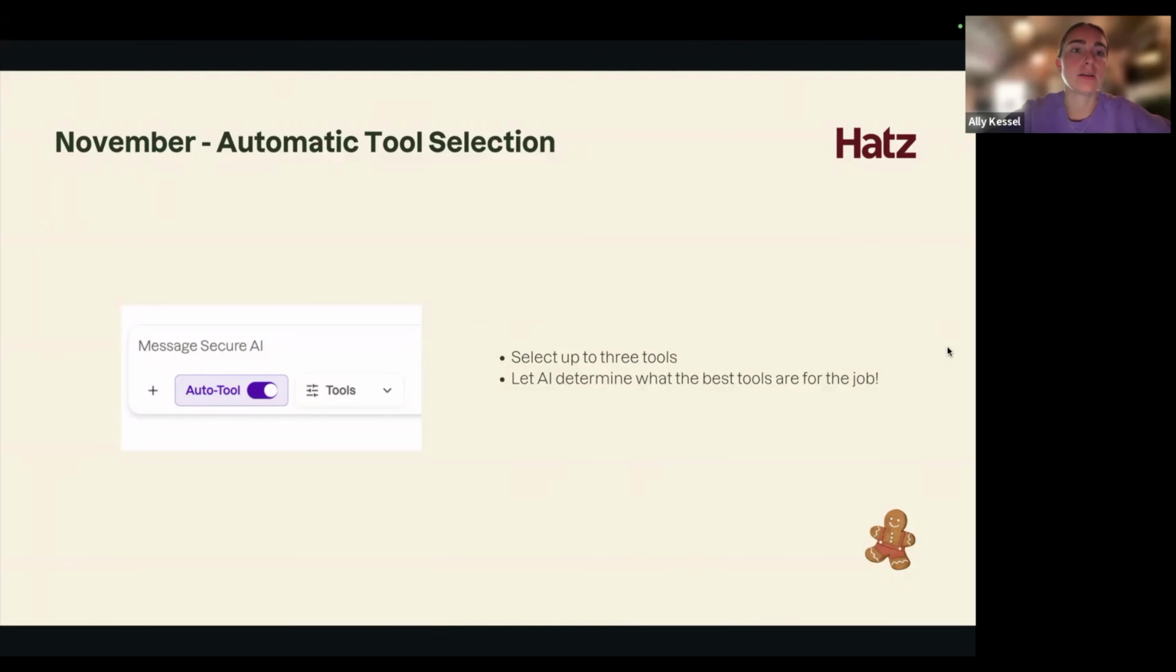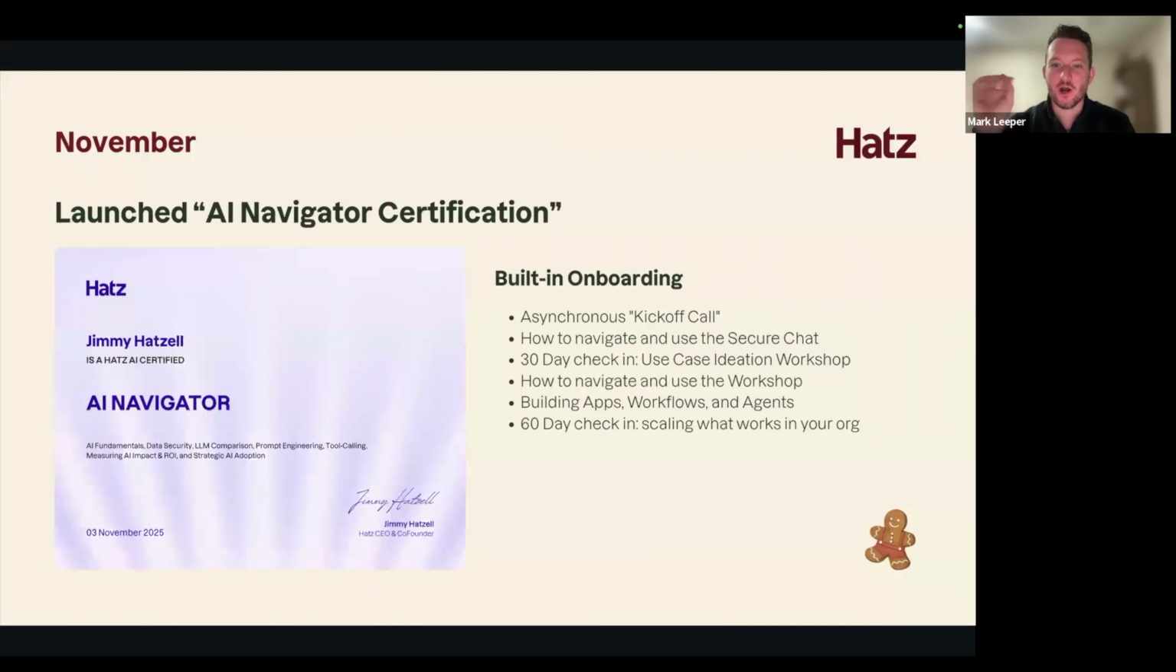Just quickly, we also launched the Navigator certification. This is literally, I'm saying this in all caps, even though I'm saying it calmly. This is the onboarding for Hatz. This gets updated regularly. So if there's a video that gets outdated because of a new UI change or something, we update those videos and you can hand this off to all of your clients and say, go through this.